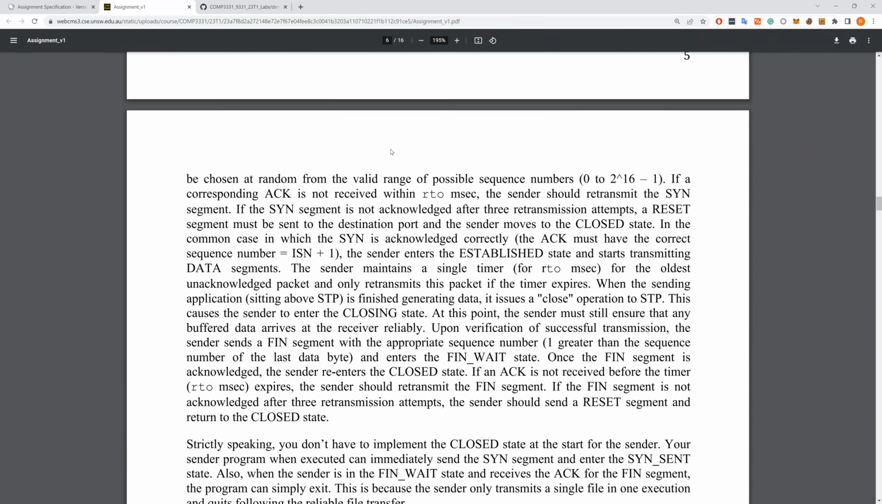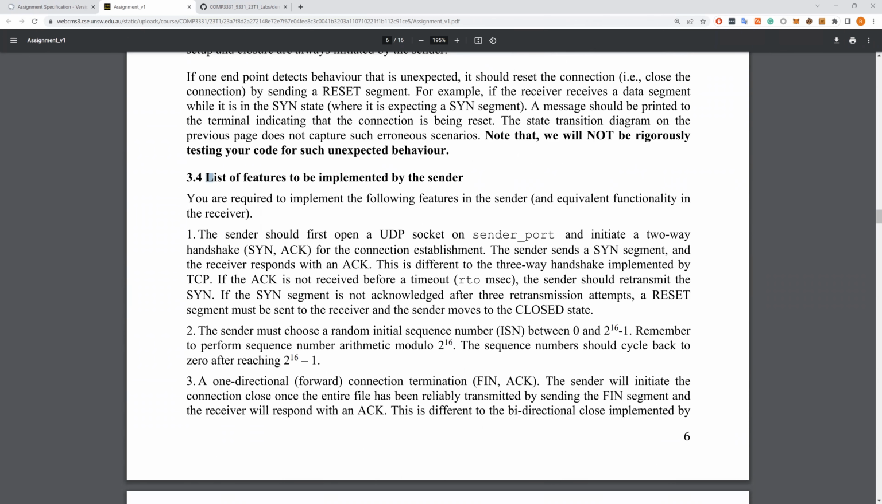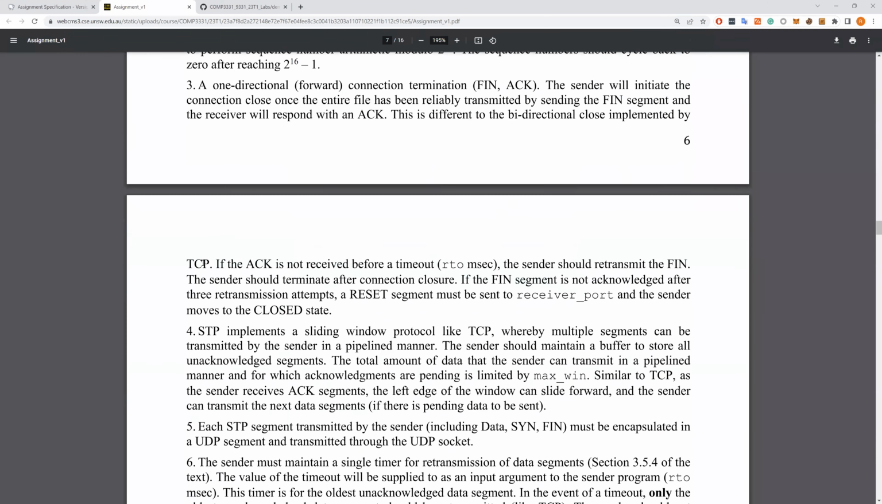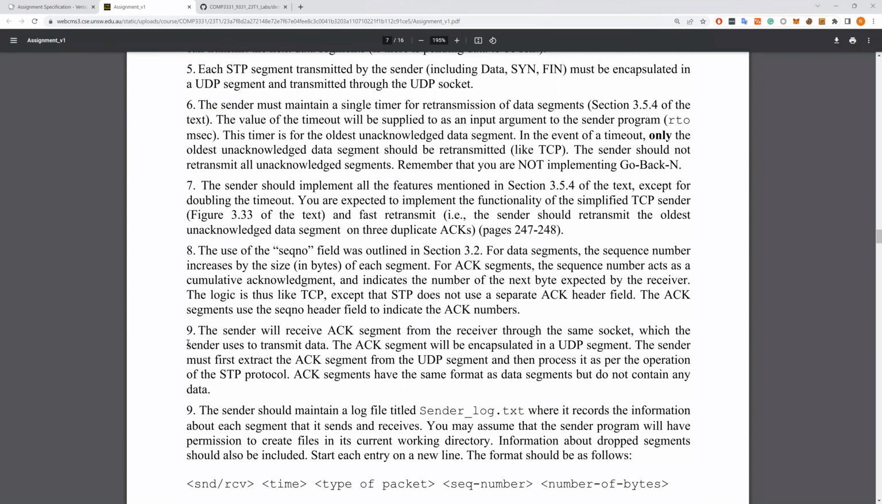And next part, we can come to here, a list of features to be implemented. So when you do the assignment, I recommend you do them one by one. If you finish them all, then the assignment is completed.